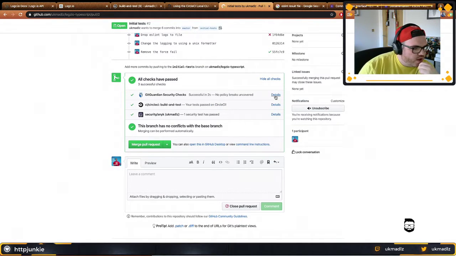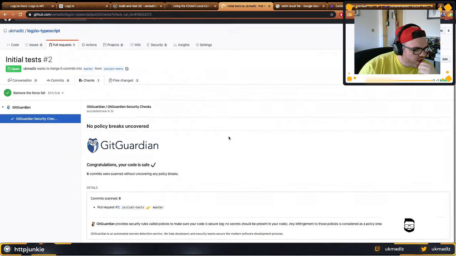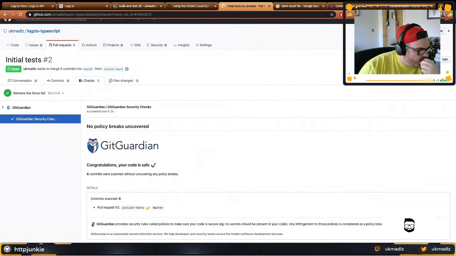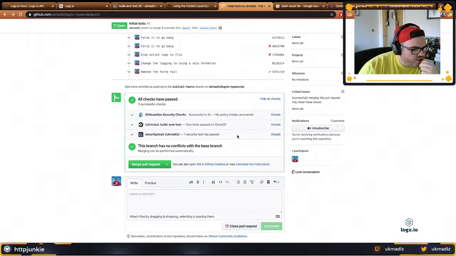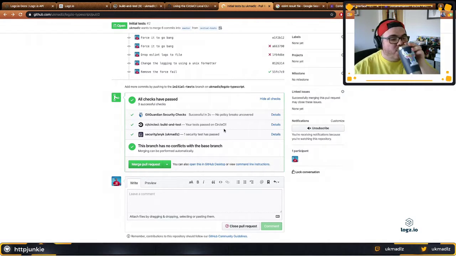So we've got Git Guardian, which is going to check that I'm, you know, not leaking my keys into the universe, because bad. Snyk checking for security, and Circle CI doing the individual tests.